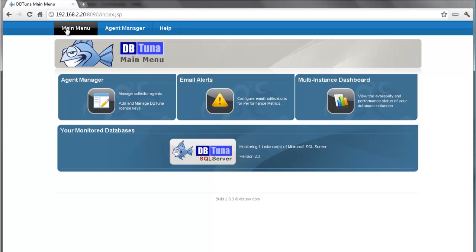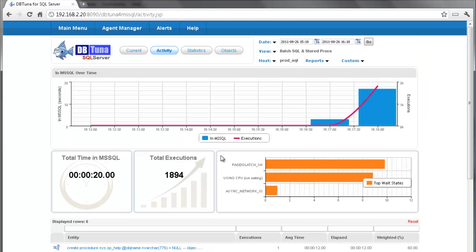Going back to the main menu screen, you can now see that we've got a new icon, which is the DBTuna for SQL Server icon, which recognises that we're now monitoring one instance of SQL Server. To start looking at the data, it's a simple case of clicking on the icon, which takes us through to the activity screen, and immediately we can now see activity.